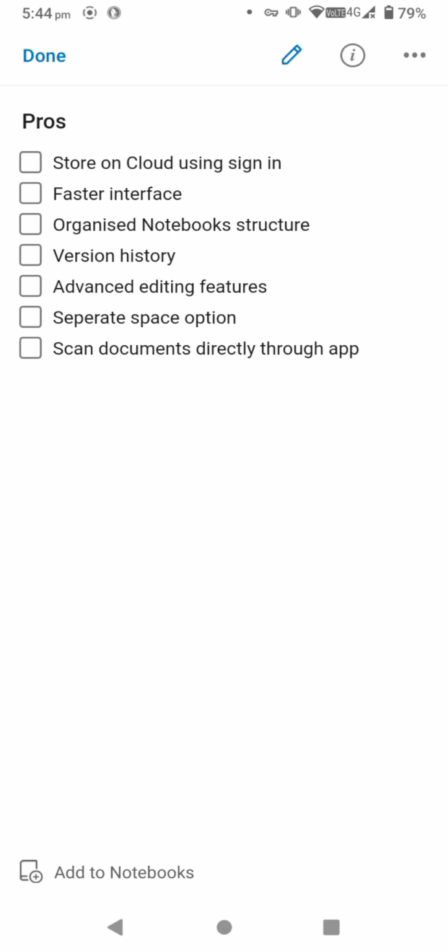Let's see the pros. As I have already mentioned, the data is stored on the cloud in case you don't want to save it locally and miss the data. The interface is faster. You have the option to organize the notebooks. You have the version history to restore the data. We have advanced editing options. We have separate spaces, and we also have the option to scan documents directly through the app. You don't need to do it separately using a different app.